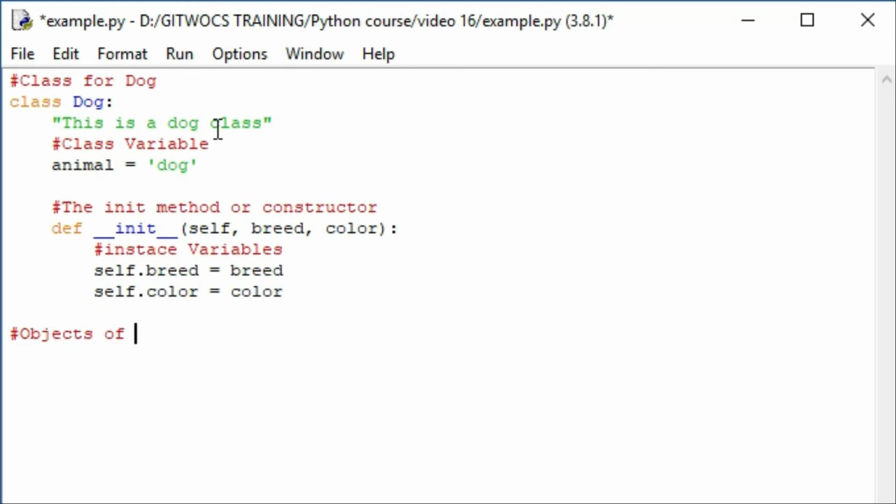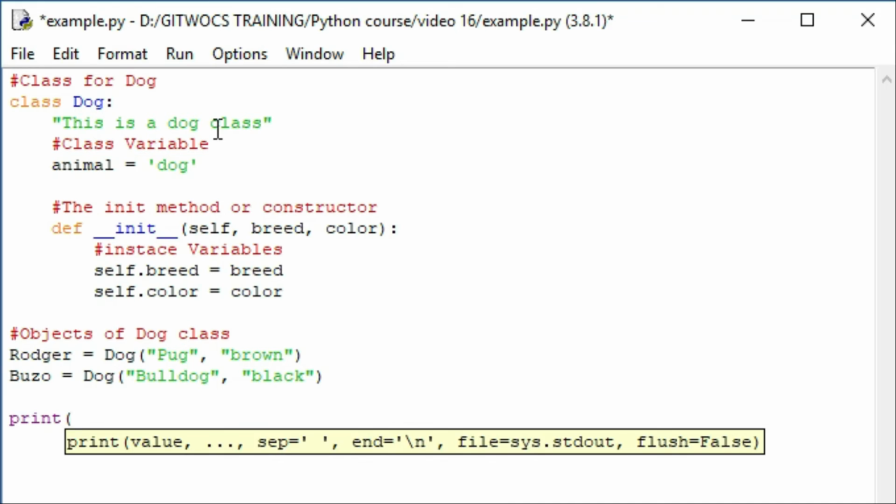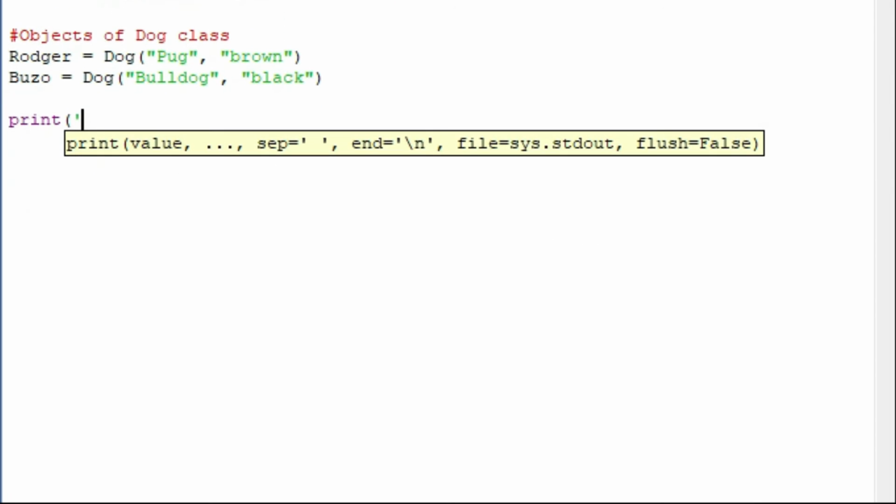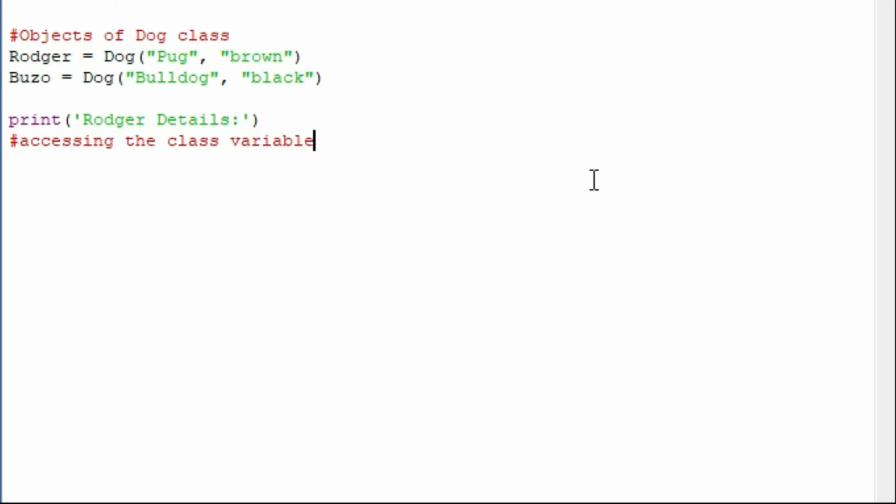Now, objects of the Dog class. If you want to create new objects of the Dog class, we have Roger equals Dog, the breed is pug and the color is brown. Then we have Buzo equals Dog, breed bulldog, and color black. If you want to print Roger's details, we simply print Roger details.